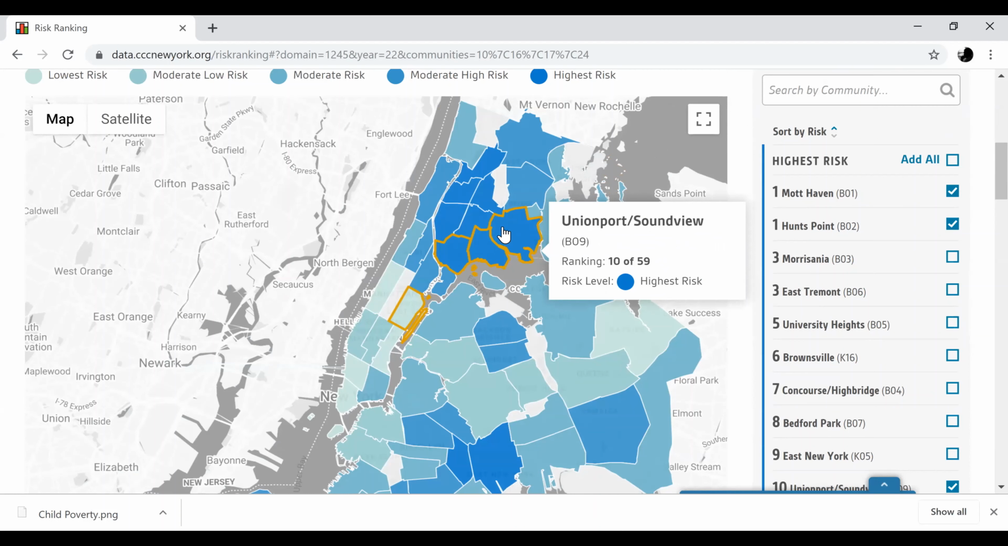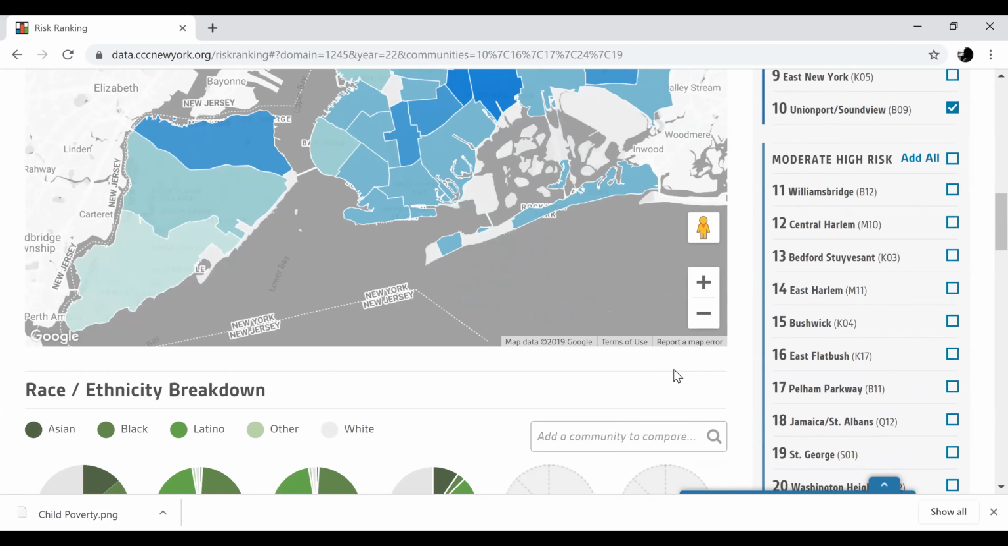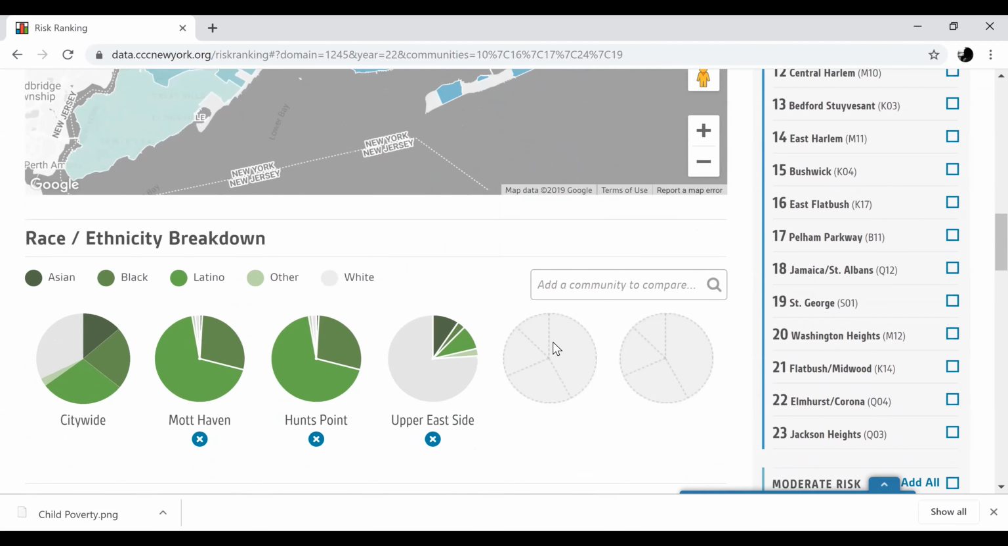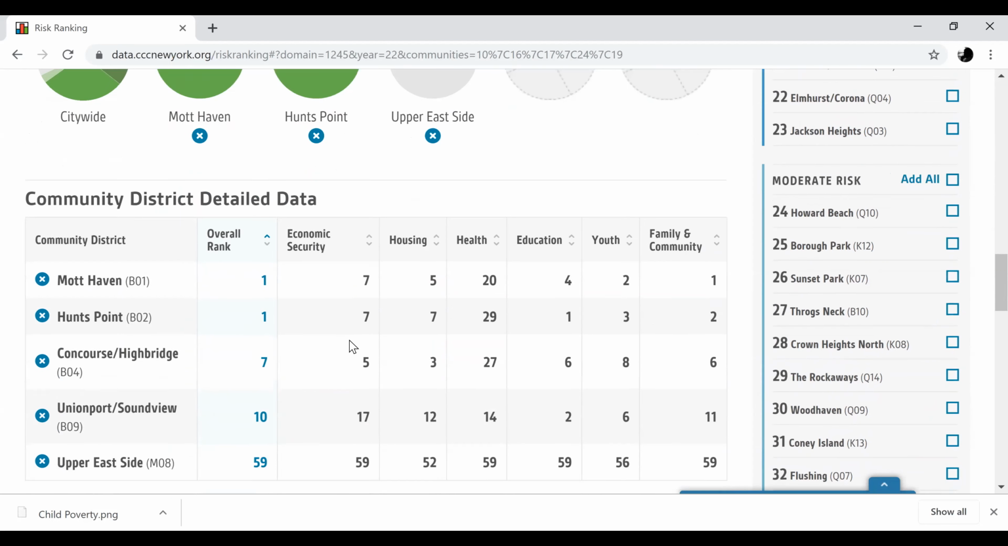We see that Unionport Soundview is ranking 10 out of 59, and the gradient is darker blue. We can also click on a community by clicking on the right rail. And what is happening underneath the map, I'll come back to this section in a moment. We are populating the table, and the table has all the communities that we selected with overall ranking and also the ranking for each of the domains.